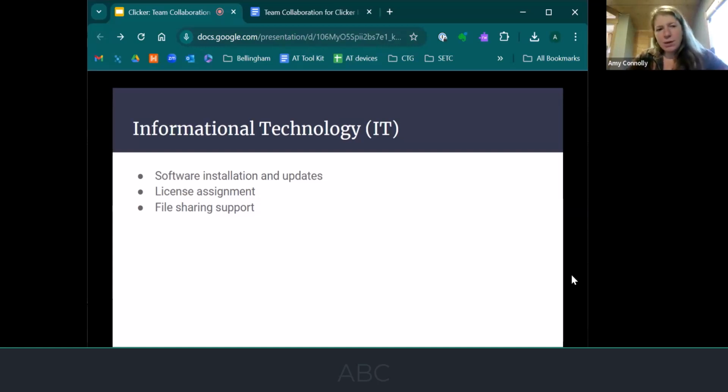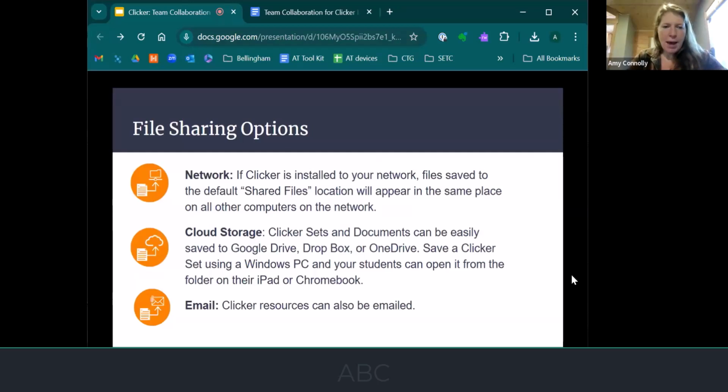And then the last way that it's important for us to collaborate is regarding file sharing. So great, you made some work. Now, how are you going to share it with your teacher, or how are you going to repurpose that template? So it's important to know the options within Clicker for file sharing.